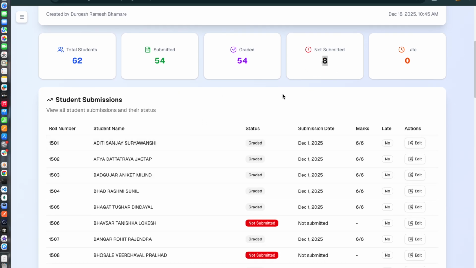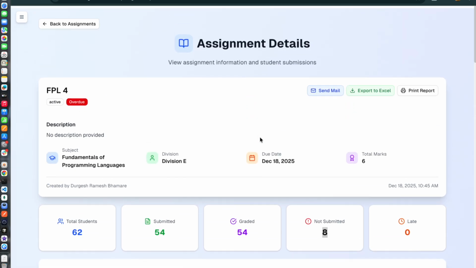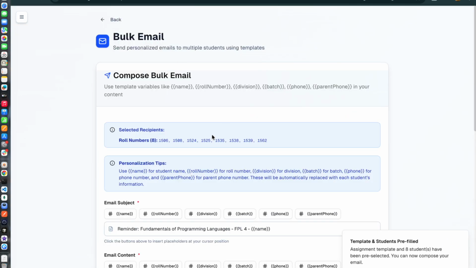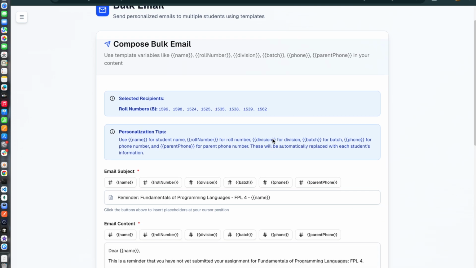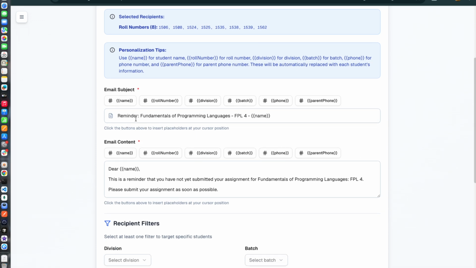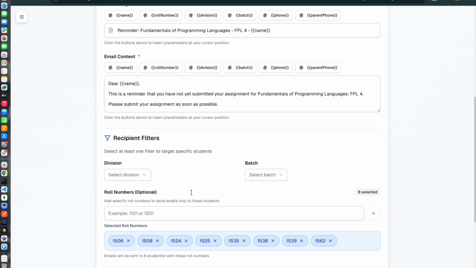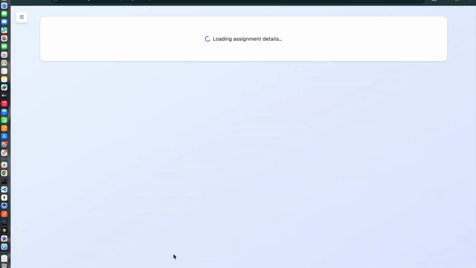Instead of manually typing names, click the Send Mail button directly from the assignment details. The system is intelligent. It automatically identifies the students who haven't submitted their work and preloads their roll numbers into the bulk email tool. This saves you from the tedious task of cross-referencing lists.